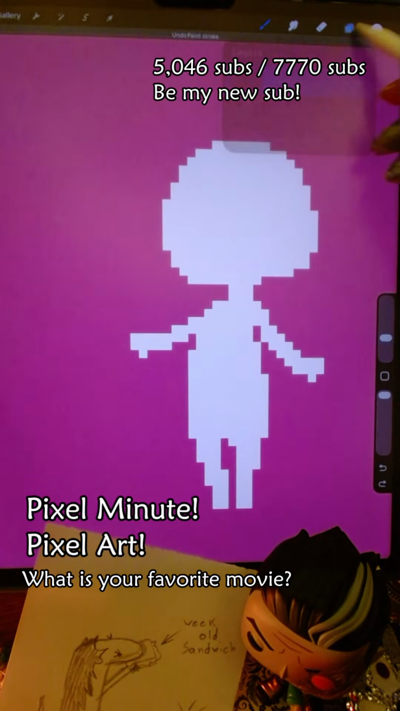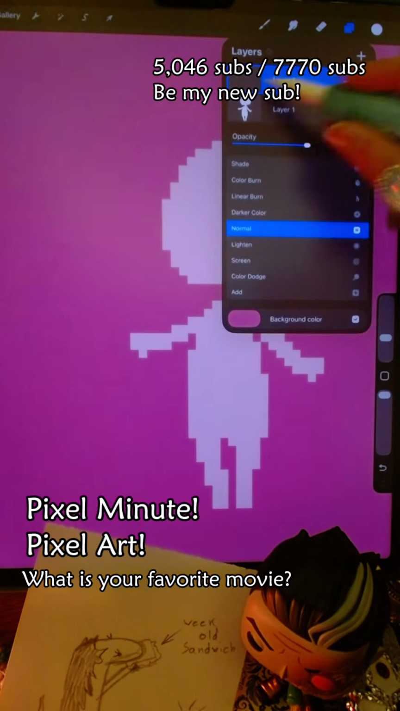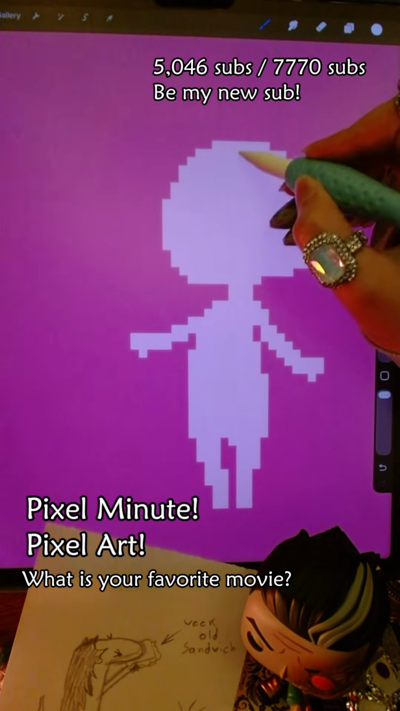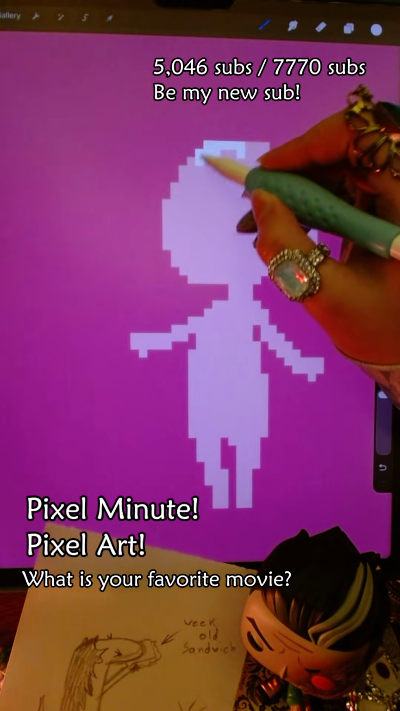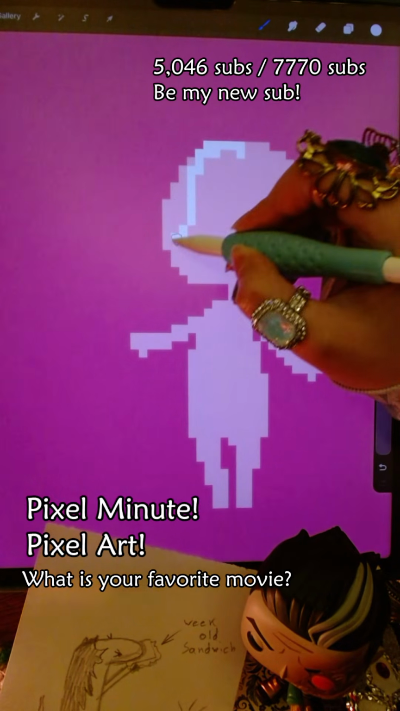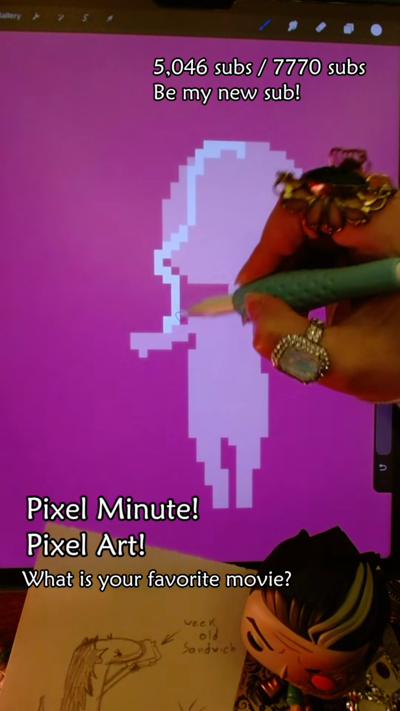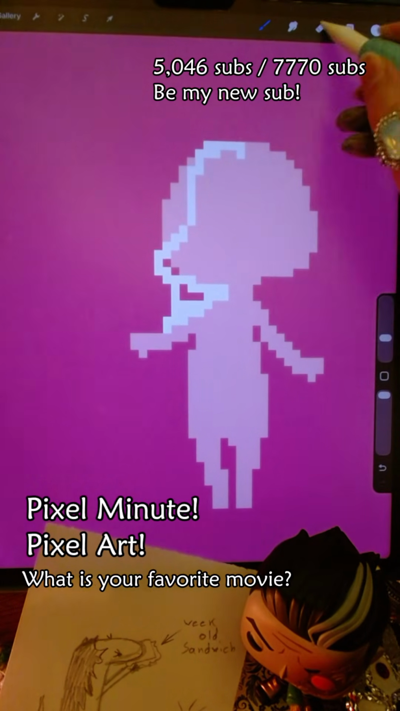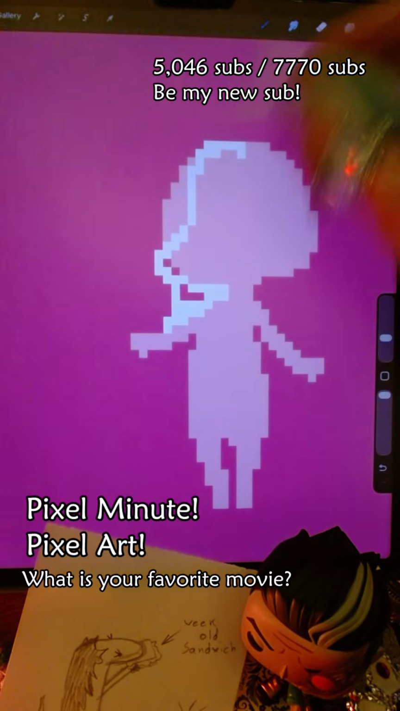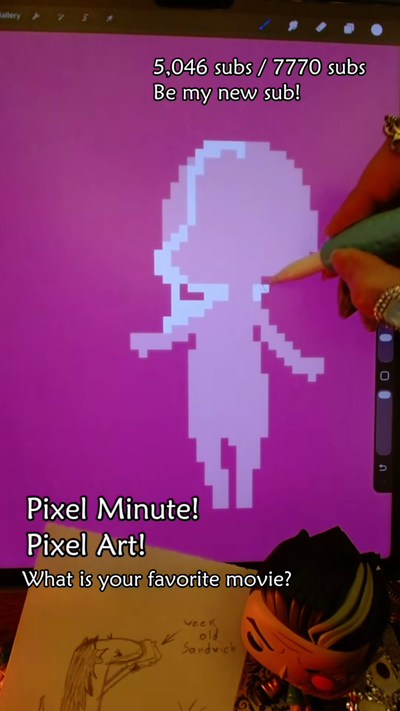Okay, I'm gonna lower the opacity of the skin so I can see her hair. 4 tails? Okay, so she's supposed to have 4 tails. Fantastic. I'm going to start by kind of coloring around the negative space of her head.